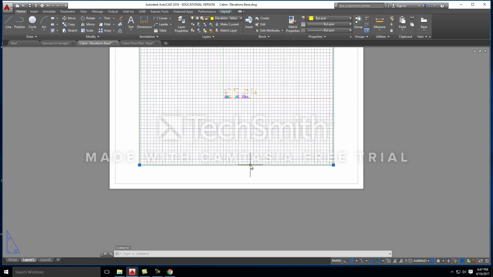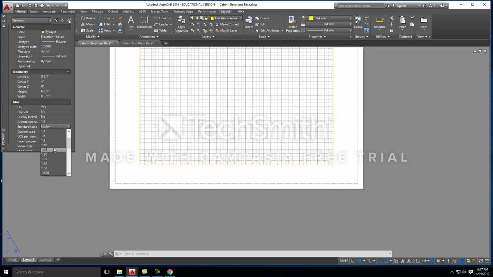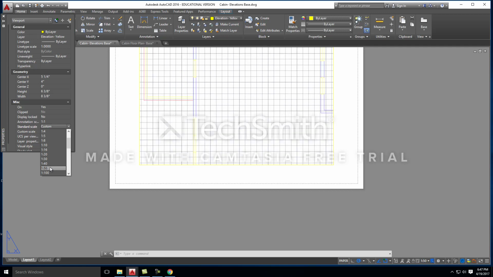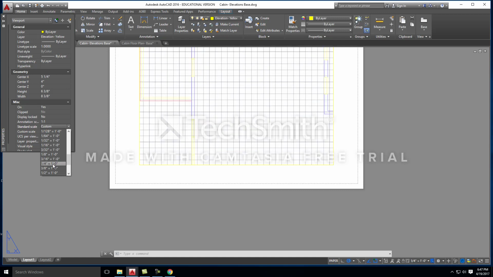But if we click on this viewport right here and type in properties, there's a couple of ways to do this, but we're going to type in properties and go down to under miscellaneous, where it says standard scale. Right now it says custom because it's just at a random moment in model space. If you click on custom, we can go down to a scale that we're more familiar with. I think in the exercise it tells you to plot at 1/4 inch, so I'm going to scroll down to where I find 1/4 inch is equal to a foot.